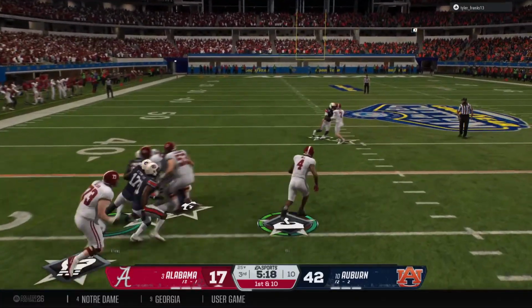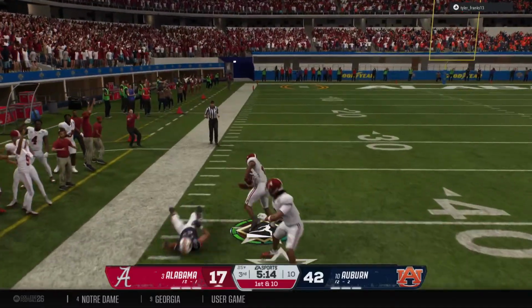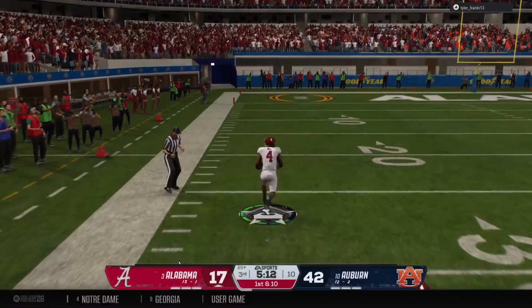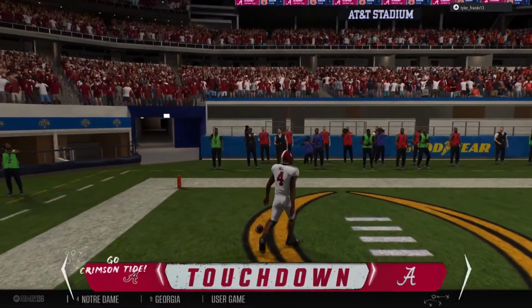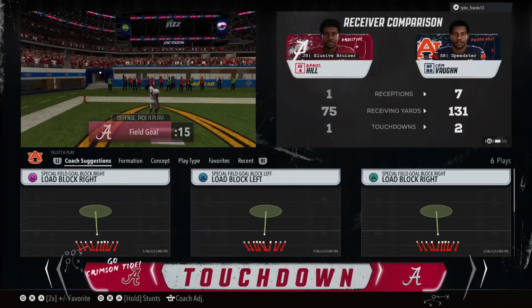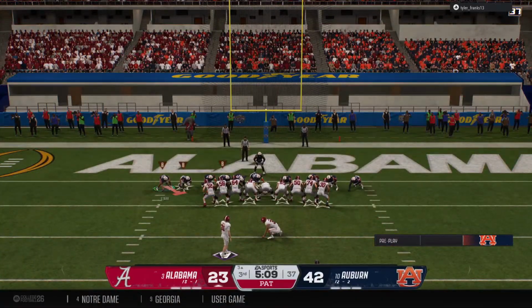Here's a screen pass to the running back. Breaks loose at the 40. Breaking tackles and going. Breaks free down the left side. End zone ahead. Touchdown, tied. He wins the foot race to the end zone. Chris, how dangerous is this offense?